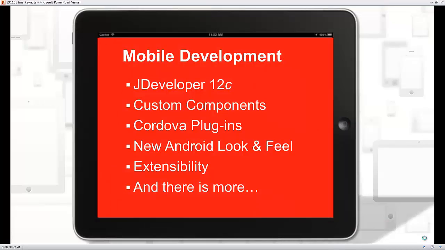Also coming with the next release of JDeveloper are quite a few enhancements for mobile development. This includes the ability to create custom components from HTML5 and JavaScript, in addition to the many advanced components included in ADF Mobile. Expanding on this theme, we're adding the ability to create your own Cordova plugins. This will allow developers to add support for new devices that are not currently supported by Cordova using the standard plugin framework. We'll be releasing a new Android look and feel and many features around extensibility and customization of applications.